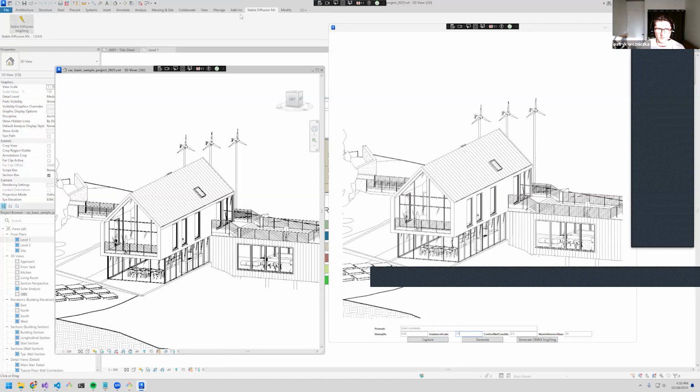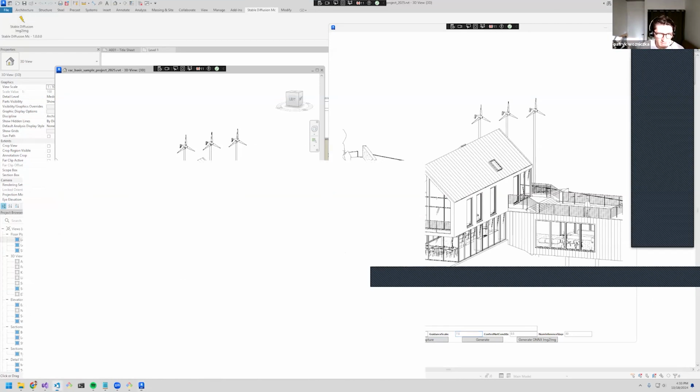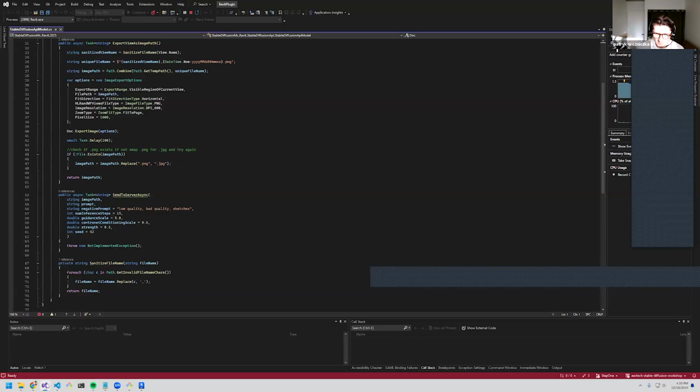We also created this button and panel that lets us start this command in Revit. Okay, so here, I've got to hide this thing or move it around. All right.